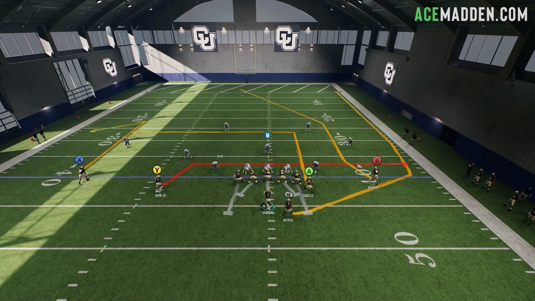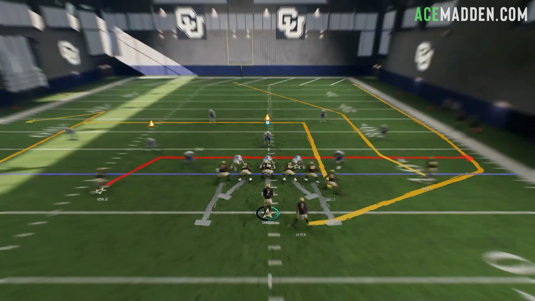I do think the jet touch pass is good. Unfortunately, for whatever reason, EA decided to program it with different splits. I wish they didn't do that. It would make the scheme a lot better, but that's what we have to work with.